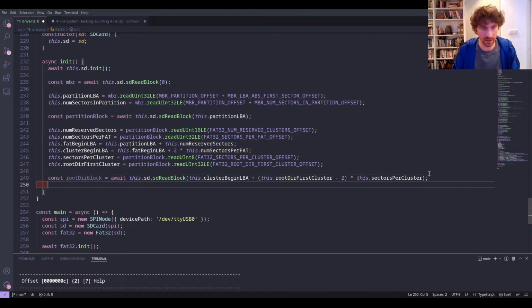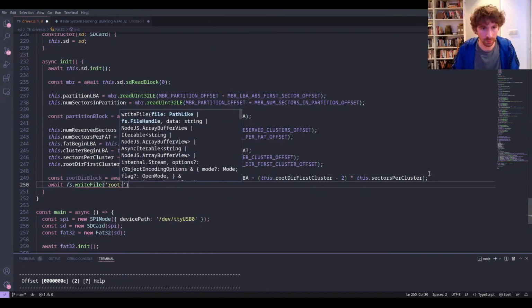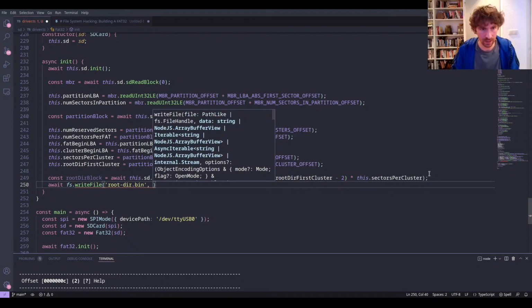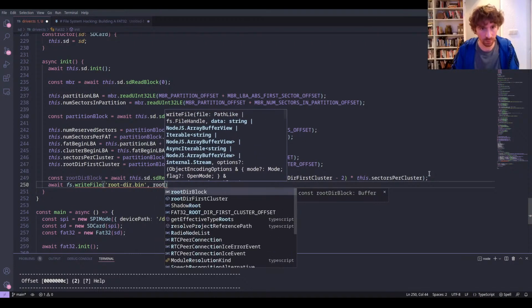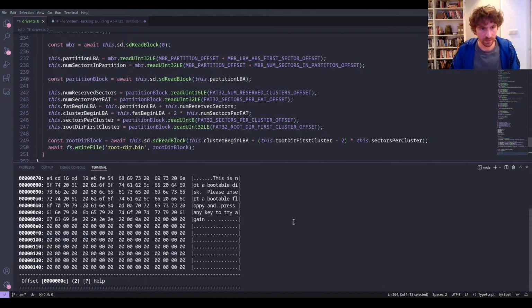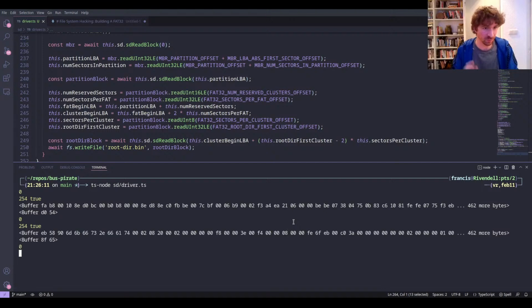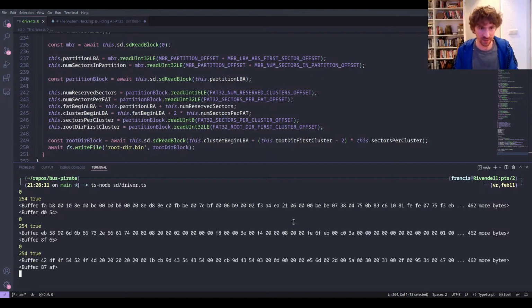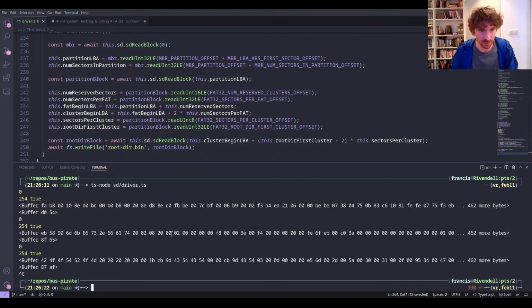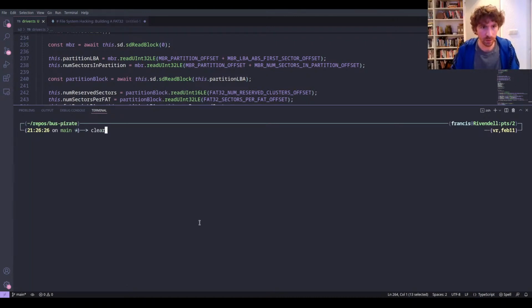And then let's just do the same thing: fs.writeFile rootDirectory.bin with the root directory block. Okay, let's run this. Watching the device blink all of its lights, and that's looking good. We got some valid looking stuff here. Let's make sure it's really valid by opening it up in Bewitched. So that's going to be the root directory bin.